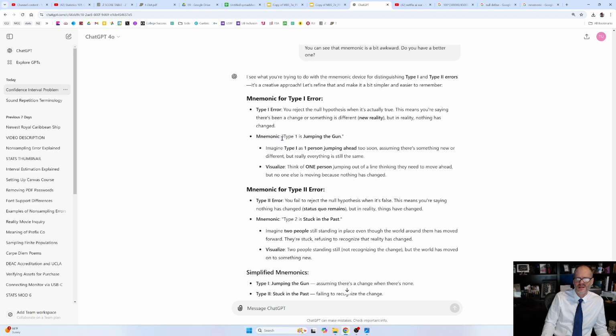Mnemonic: type 1 is jumping the gun. Imagine type 1 as one person jumping ahead too soon. There's something new or different, but really everything is still the same. So type 1, visualize, think of one person. One person jumping out of line thinking they need to move ahead, but no one else is moving because nothing has changed.